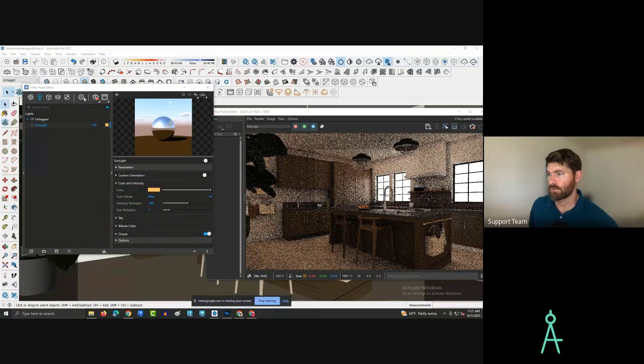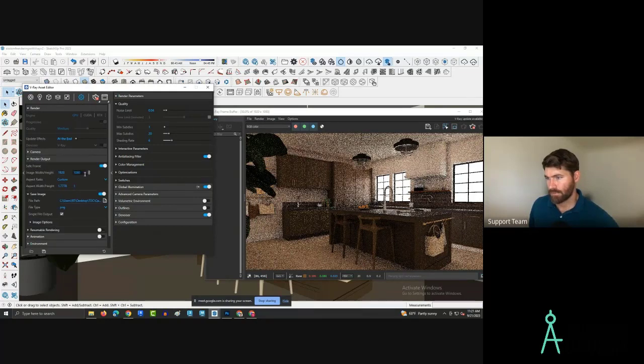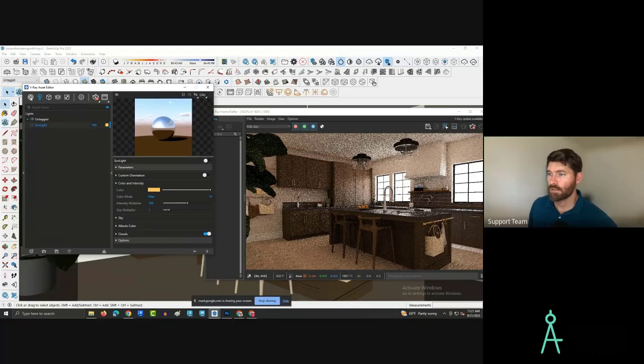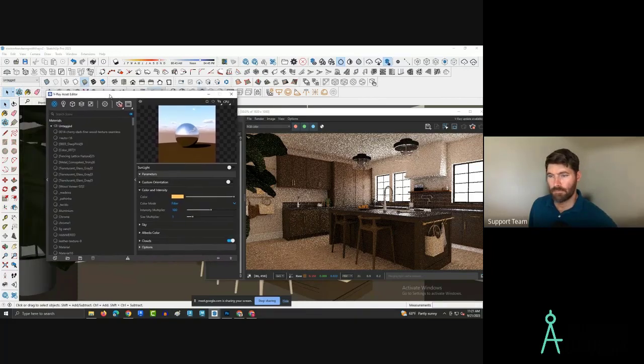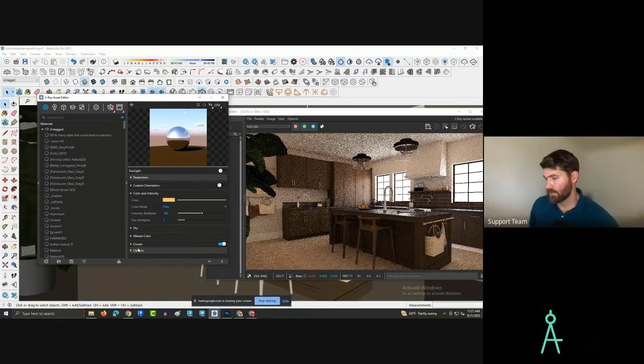What's something else we could do here? These are your render settings, so we could change the output. Right now, 1920 by 1080. You can save it out. And so we got lights. Here's the materials. And that's kind of it as far as tutorials.